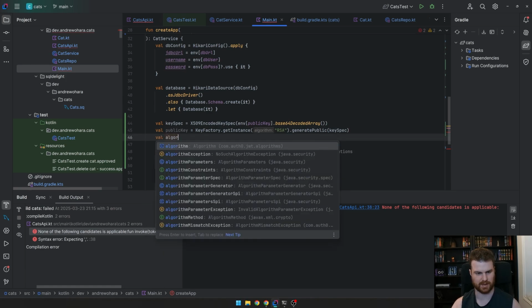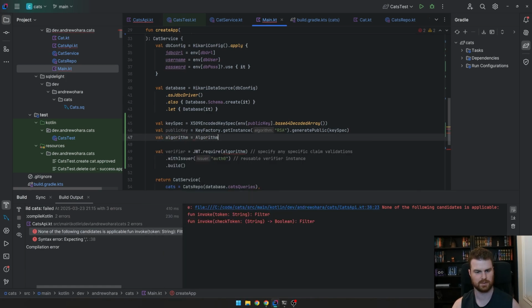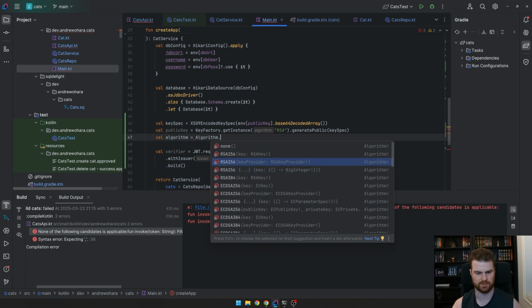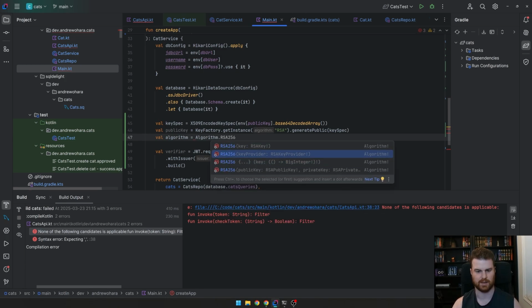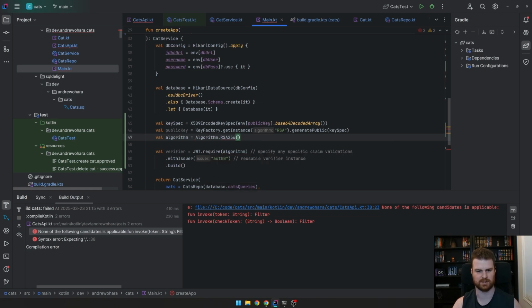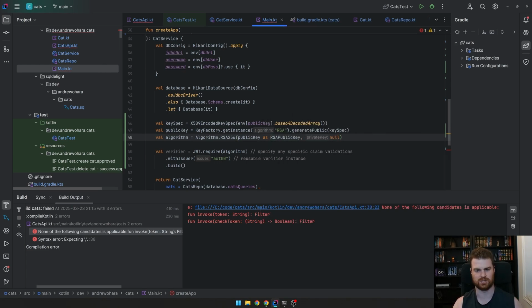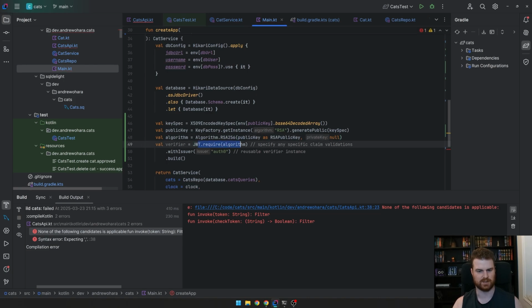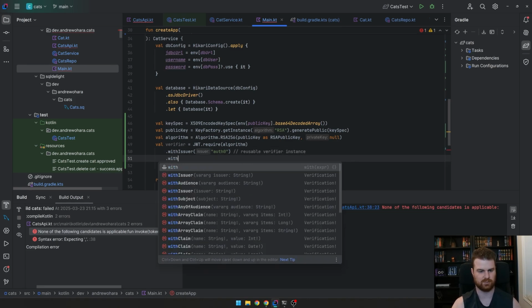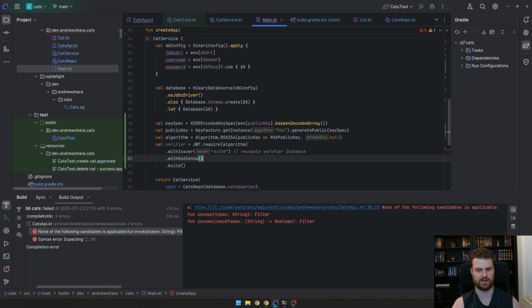And now we can create an algorithm for RSA 256, and we can pass in the public key and the private key. Now this public key needs to be cast to an RSA version, but we don't need the private key at all, so it can just be null. So we've got the algorithm, and we're going to want to verify the issuer, whether it actually came from the identity provider that we want it to. We also want to verify the audience, which is ensuring that the JWT is actually for us.